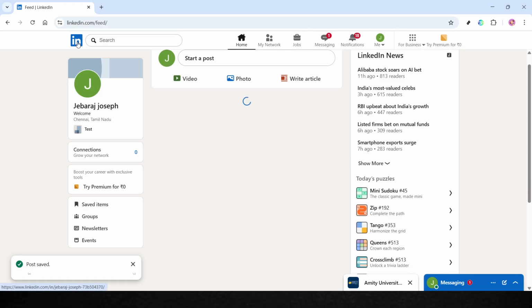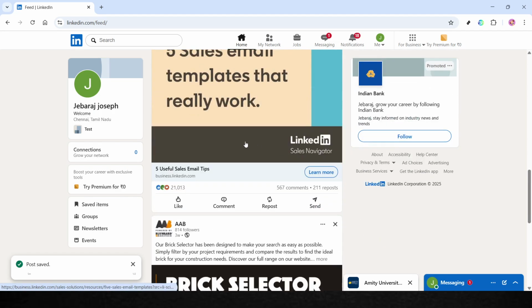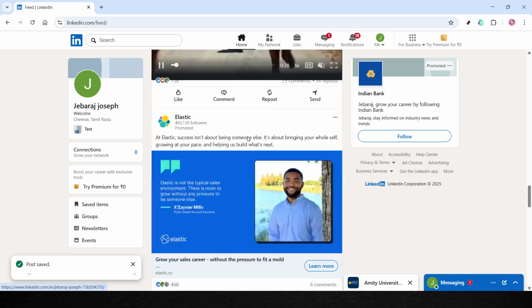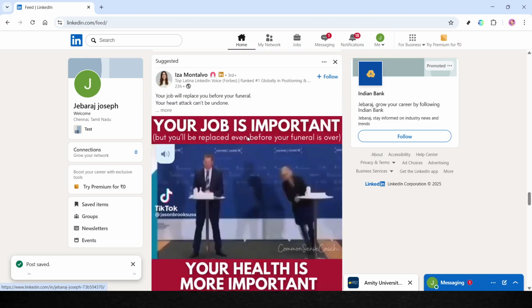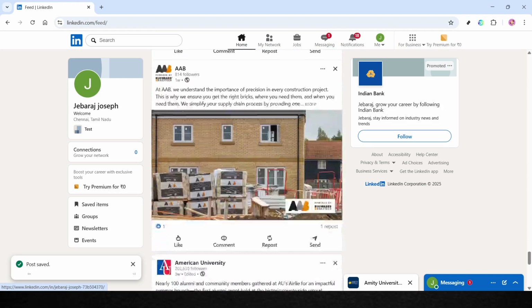To get started, open your browser and navigate to LinkedIn by typing in linkedin.com. Once you're there, log in using your preferred method. You could use your Google or Microsoft account, or simply enter your email address and password. If you have two-factor authentication set up, you'll likely need to verify your account through a code sent to your phone. It's an excellent way to enhance your account security.